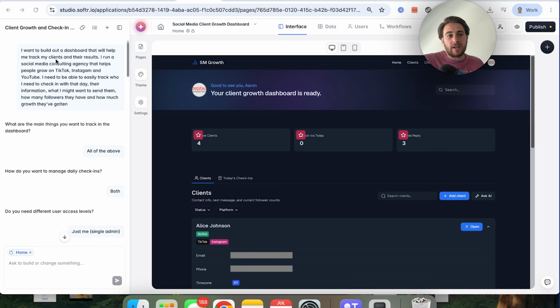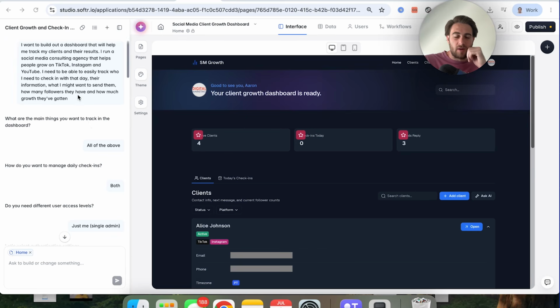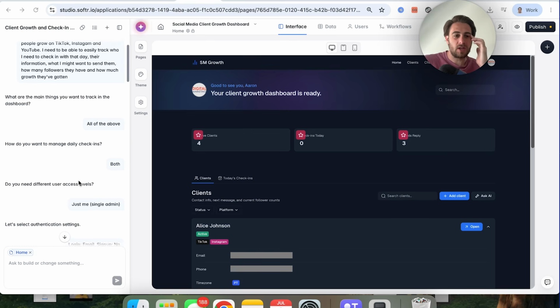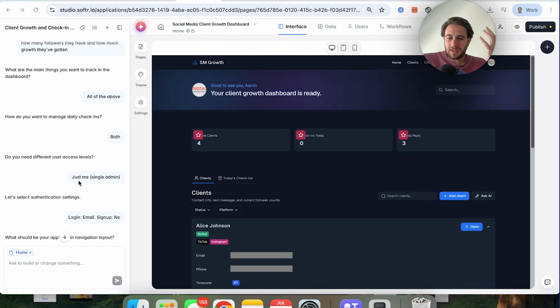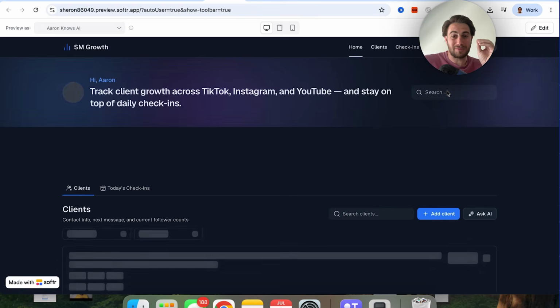Okay, so as you can see right here, we put in the same exact prompt into Softr. This went through and asked us a few questions like what are the main things we want to track in the dashboard? How do we want to be able to manage them? Do we need different access levels? Basically the same exact things that Lovable was going through and asking us, but look at what we got here. We got a totally different looking app. In fact, if we actually come over here and we choose to preview this right here, I want to show you exactly what this looks like because this is pretty incredible.